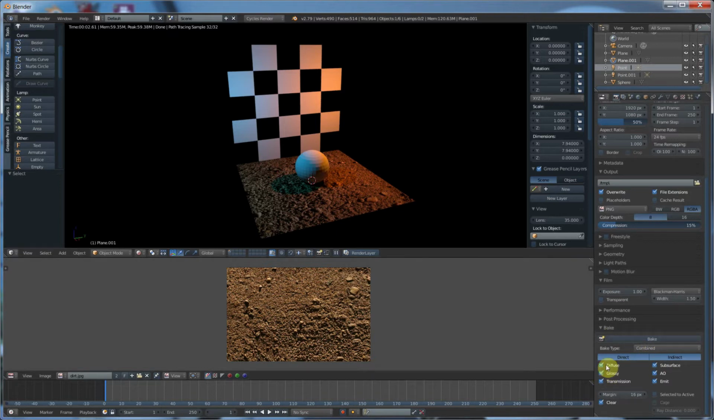All right. I can choose a bunch of different things that I don't really have on right now, like subsurface, AO, emit, transmission. I don't have any of this stuff on right now. So I can go ahead and turn that stuff off or leave it on. It won't calculate, doesn't really matter. But I'll just concern myself right now with diffuse.